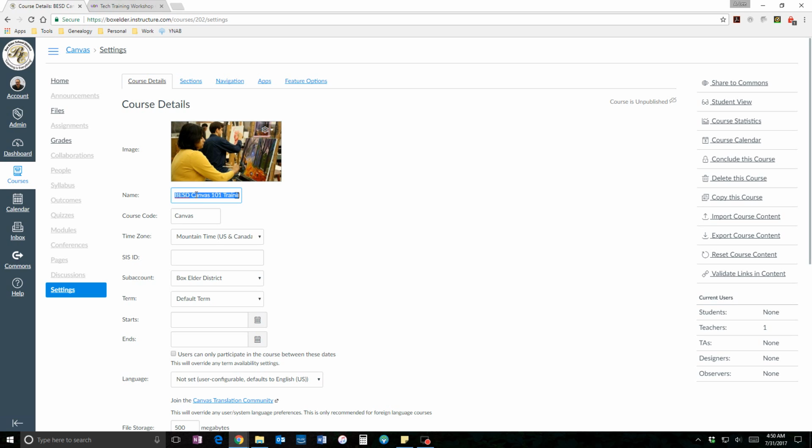At some point, as we integrate it, we might have to do that at a district level. So if you get in there and it won't change, that would be why. It might have to be called the same thing as it's called in School City or in SIS. The course code is confusing for a lot of people. The course code just means the name of the course that the students see. Right here. They know they're in the course called Canvas.